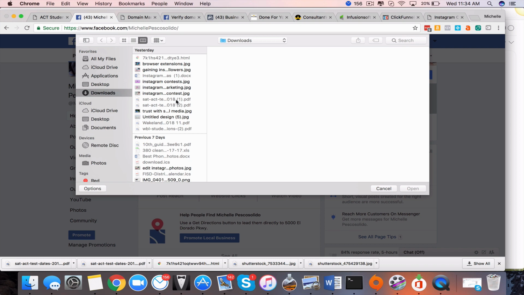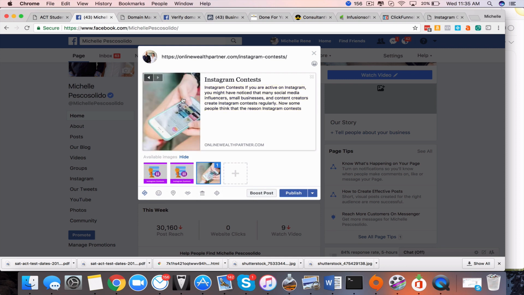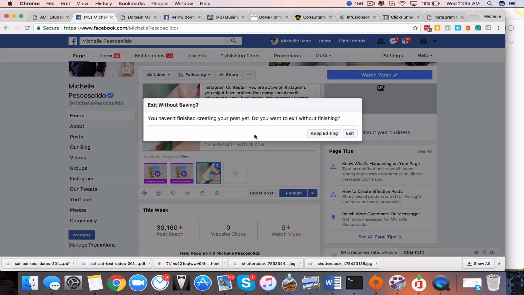So let's just say I go in here and I'll just upload a random image here. Now I can change that image. As you can see here, it's not big enough, but you can see that I'm able to change that image, and Facebook's not forcing me to use the one that is attached to the actual blog post. So the only way that you're going to be able to change this stuff is if you actually own the domain yourself. So I'm going to walk you through the process of how to do that.